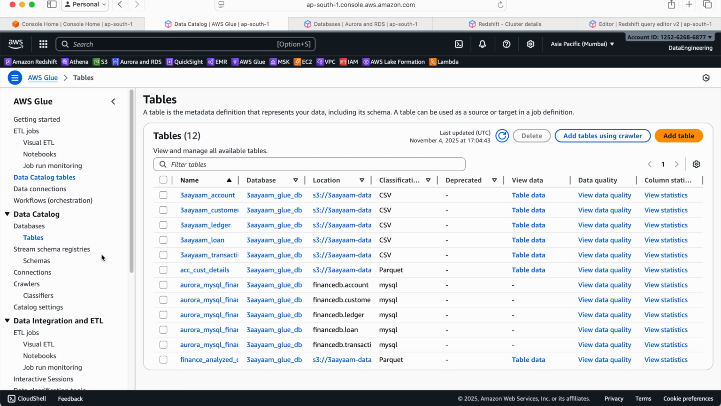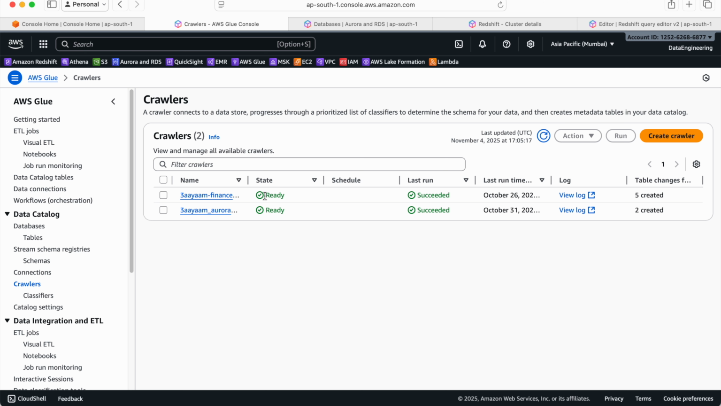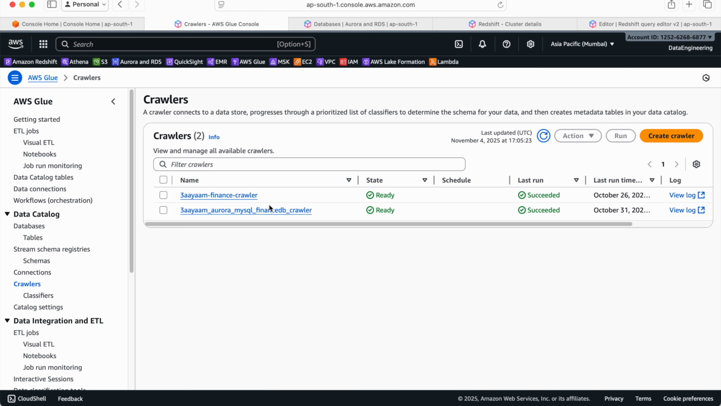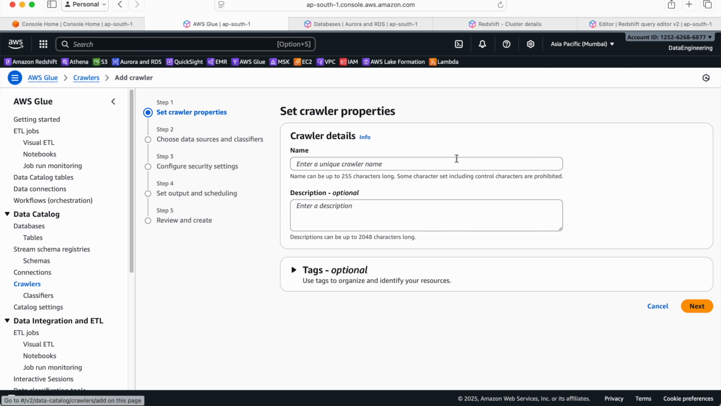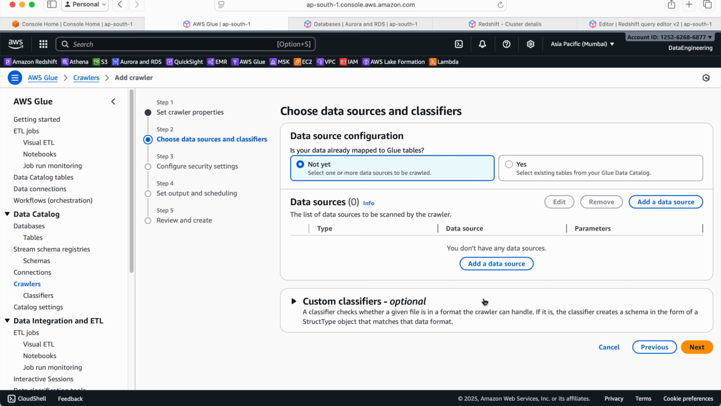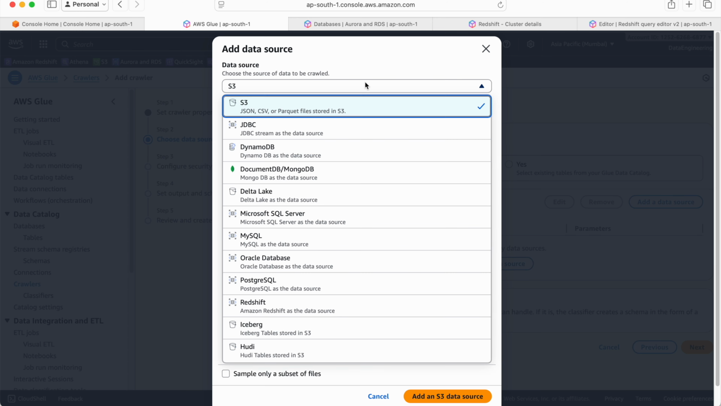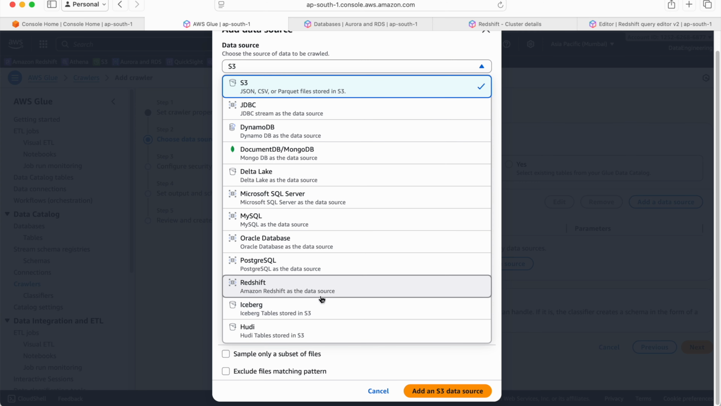And you already know how to capture the metadata and load it to Glue data catalog. We'll have to use a Glue crawler. I already have created two crawlers. One is to crawl the S3 folders, and the second one is to crawl the MySQL Finance database. Let us go ahead and create a new one. This is the name of the crawler, and here I'll have to add a data source, which I have done earlier also. Instead of S3, I'll have to use Redshift.